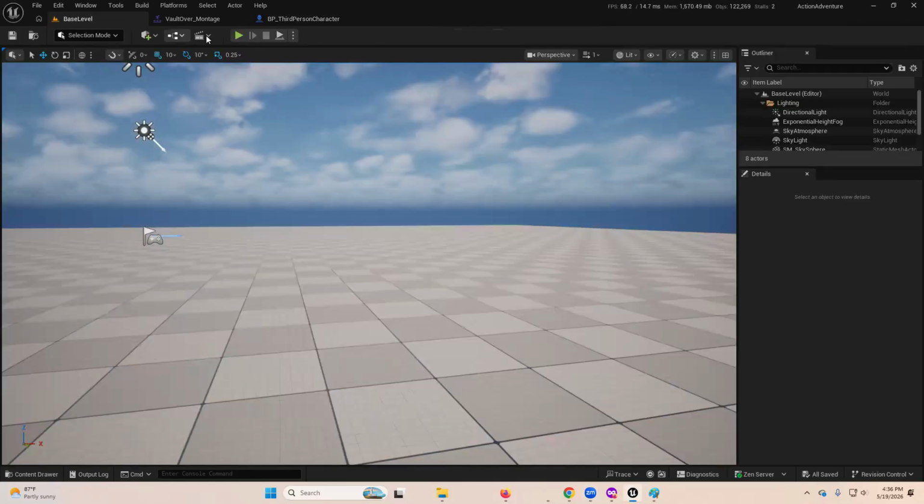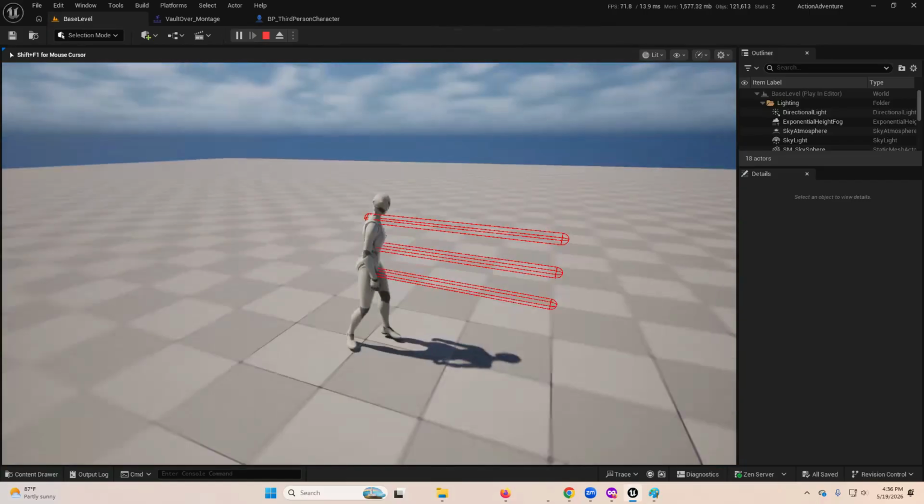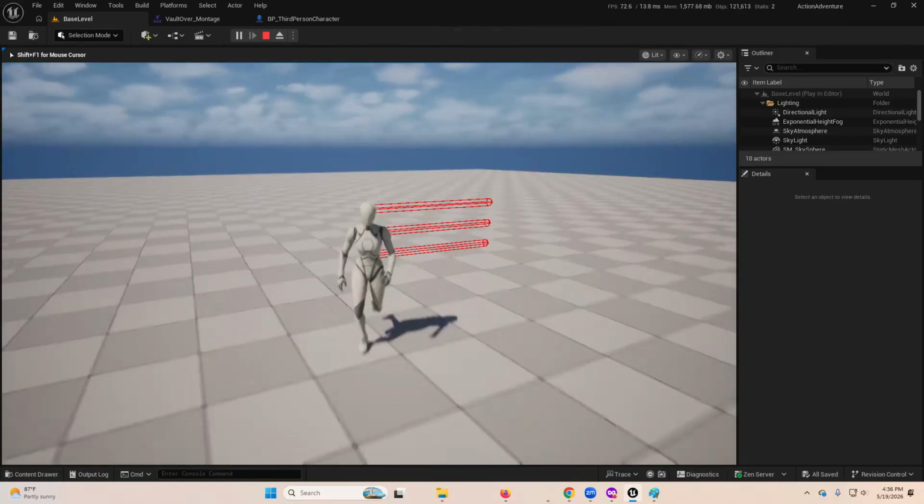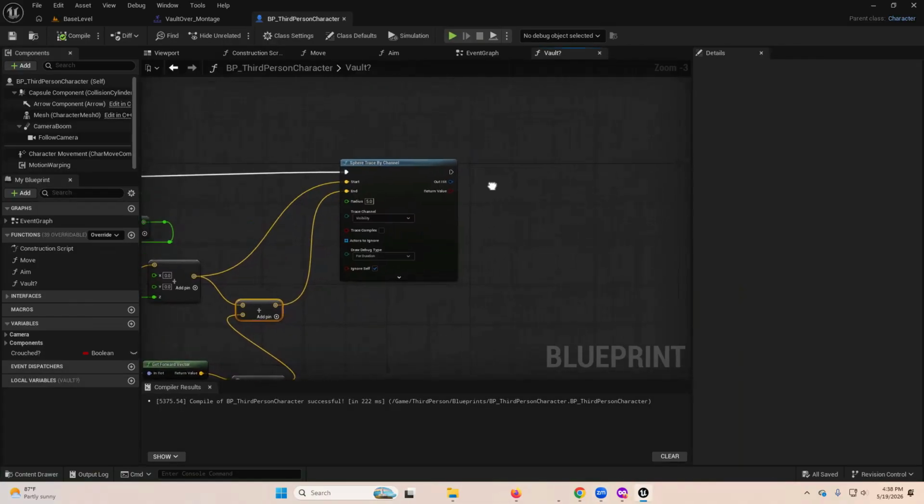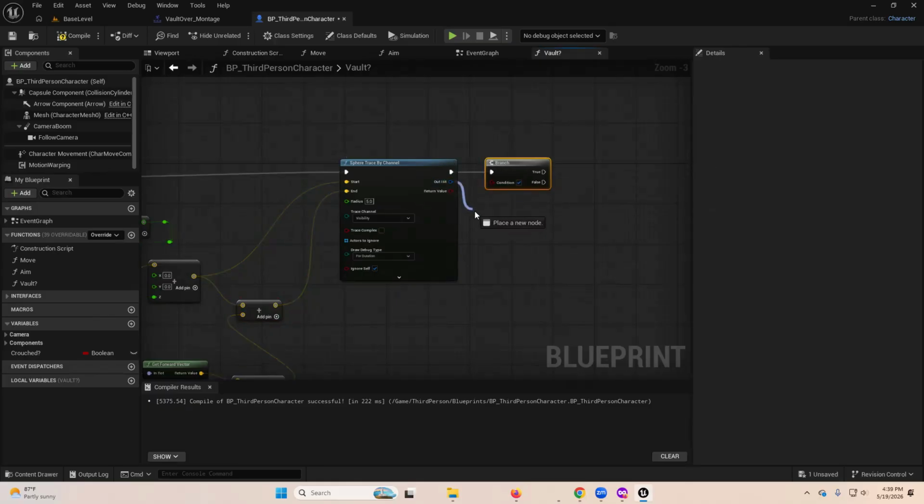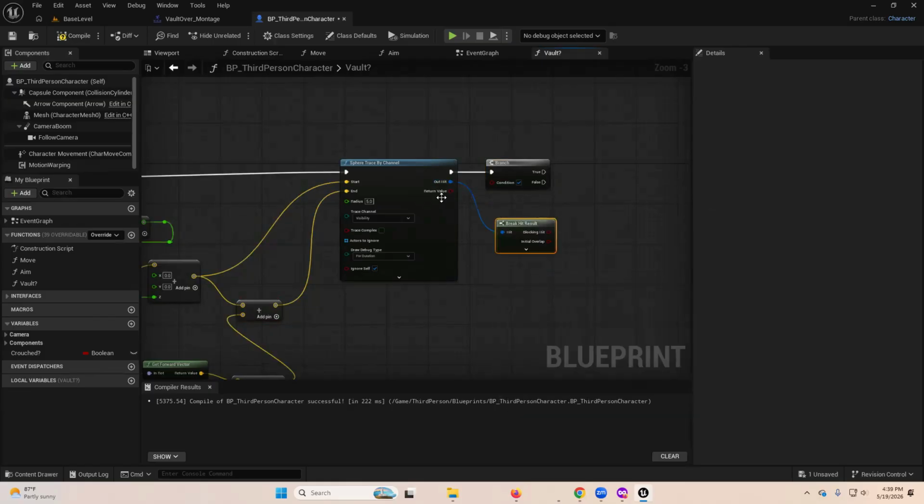Now if we go to level and press play, if we press shift, we see the line traces are going in front of us. So that's good. It's working as intended. So now what we want to do is check with our branch if we hit something. So press B on the keyboard, then left click, connect this. And for the condition on the hit, we'll drag from here and break hit result. And we'll connect this for the return value.